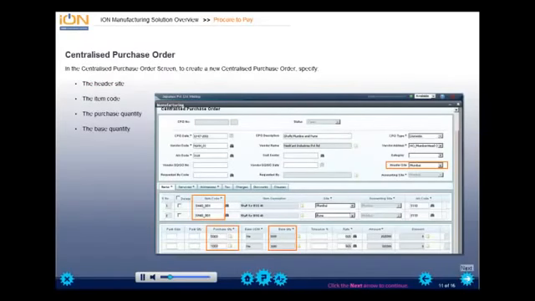On the centralized purchase order page, Rahul has to specify the header site, the sites where he wants the goods to be sent, and has to specify the item code and quantity to create a new centralized purchase order.